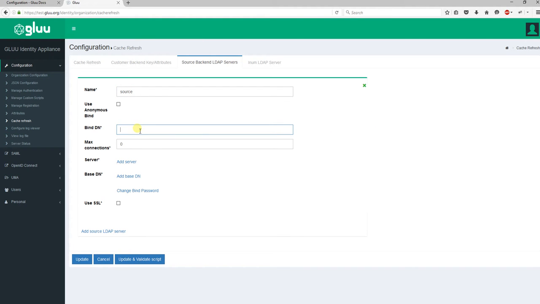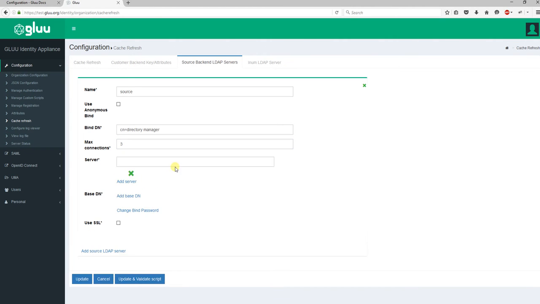Then the bind DN information. For our case, it's CN equals directory manager. One quick note to mention: for bind DN, you might need to provide the full tree location of that user which you are going to use as bind DN user. That's specifically true for Active Directory. Max connection might be anything, depends on your policy and architecture. We're giving it 3.